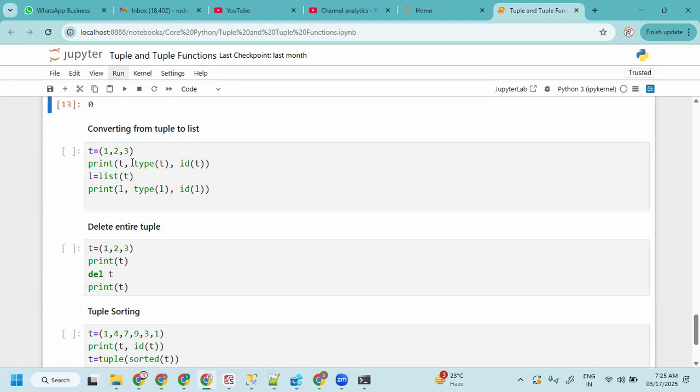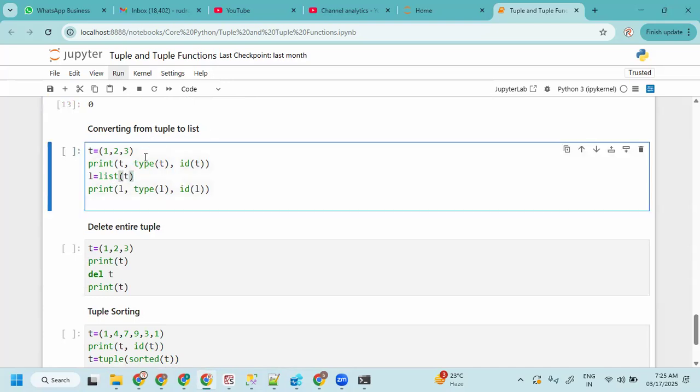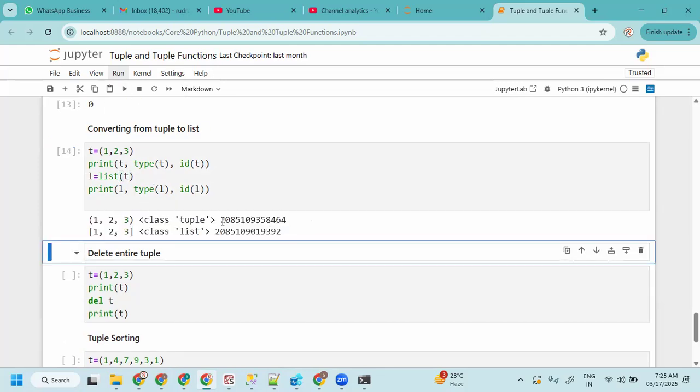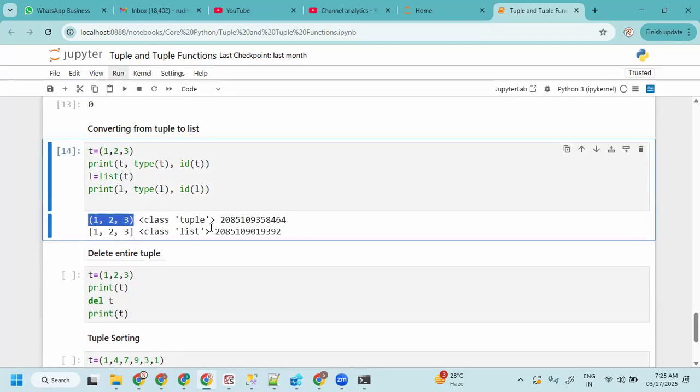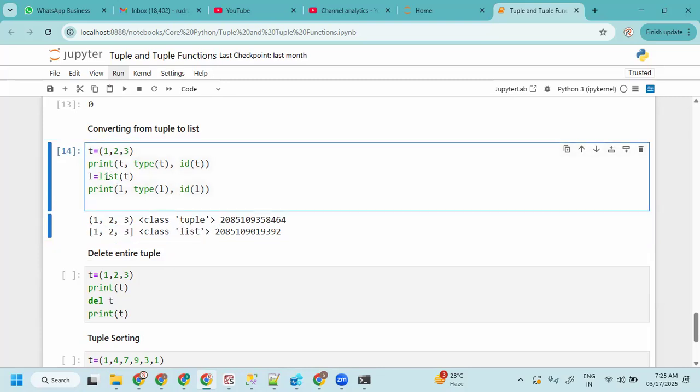So we already saw how we can convert from a tuple to a list. With the list function, we can convert it. So tuple and type, I'm just trying to see here. Once you convert it, you get a different ID, because the tuple has a different ID and it is converting into a different data type by using the list function.